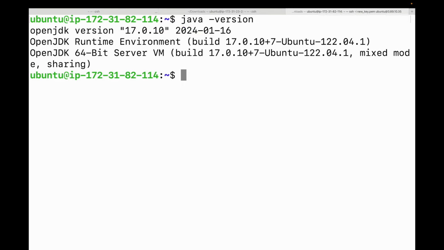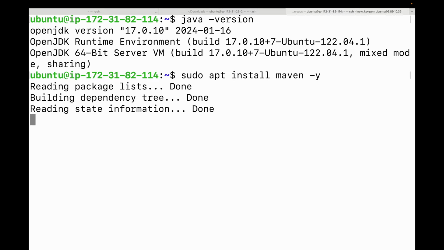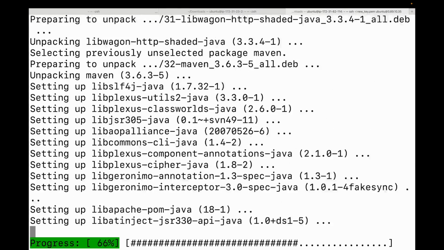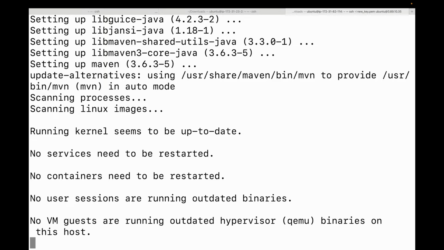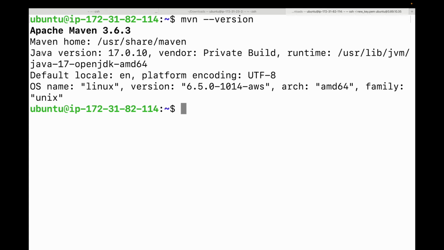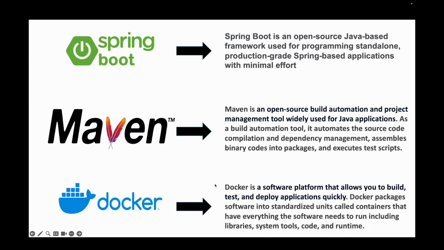To install Maven, we'll be running sudo apt install maven. And this should install the Maven tool for us. Again, give it a few seconds and this should complete the installation of Maven, and then you can validate the version as well. For this, we can use mvn hyphen version, and that should tell you the version of Maven that we have installed. And the last thing we need is Docker.